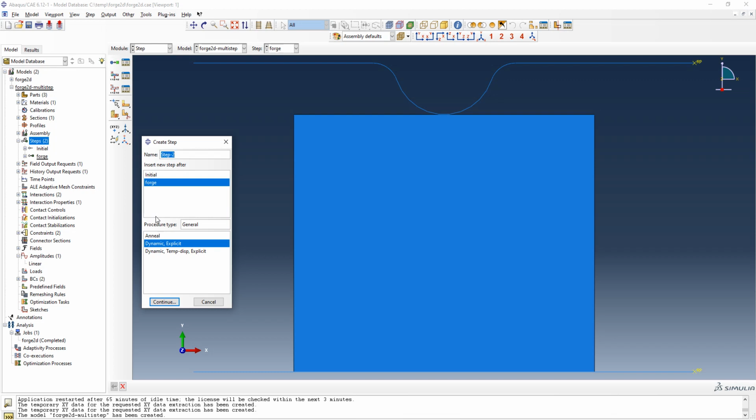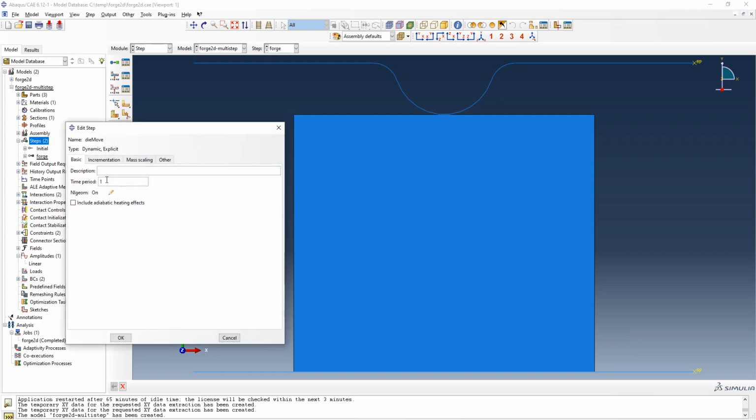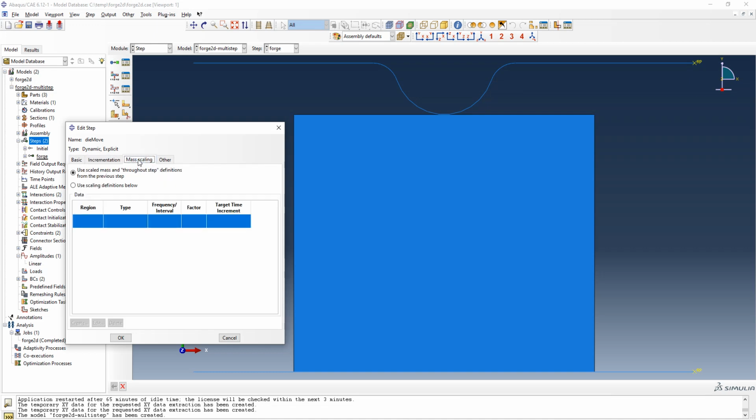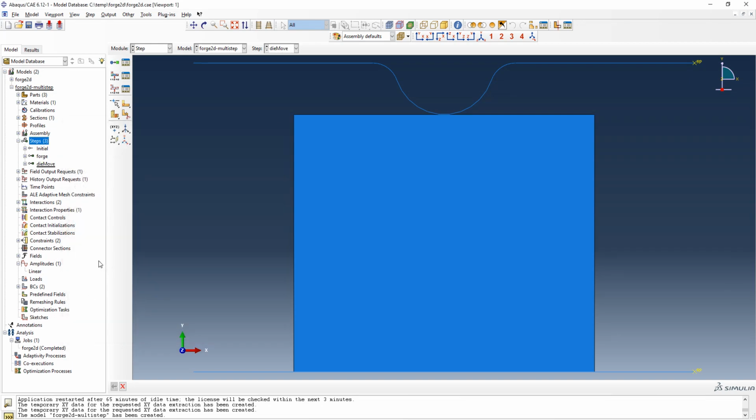I will name this step move die. Okay, so in this the time period is 1, incrementation is unlimited, and I don't want to apply any mass scaling, I just want to press OK.